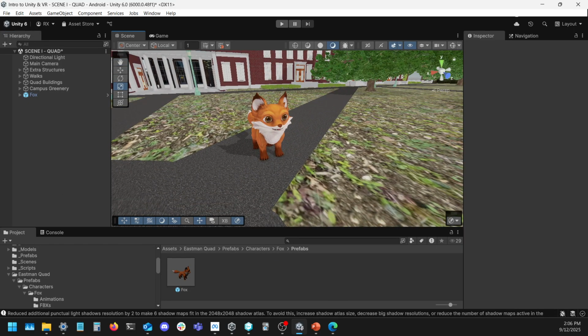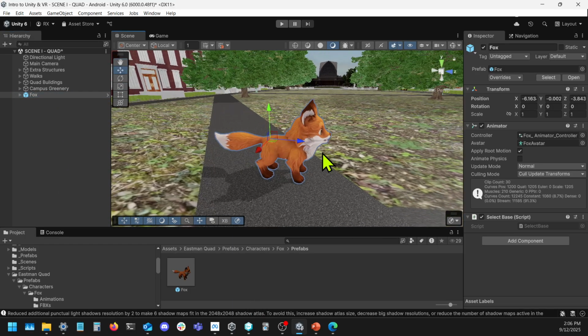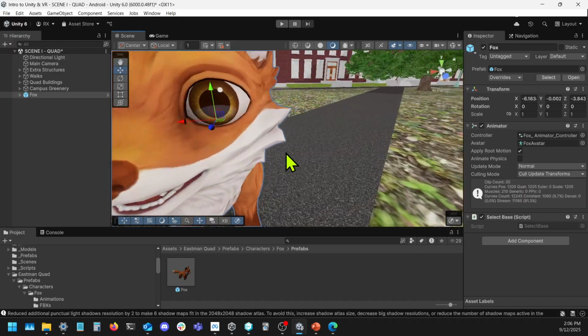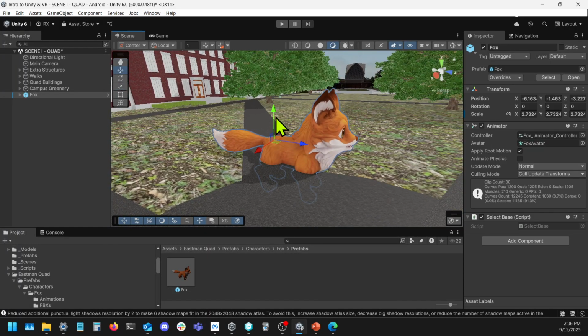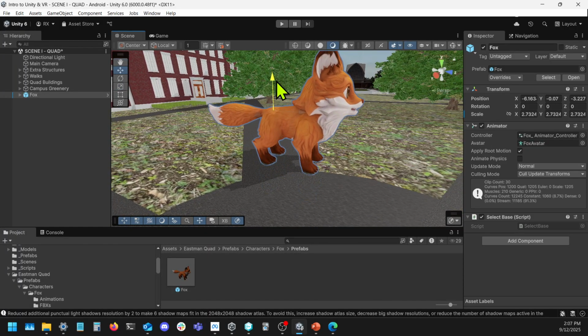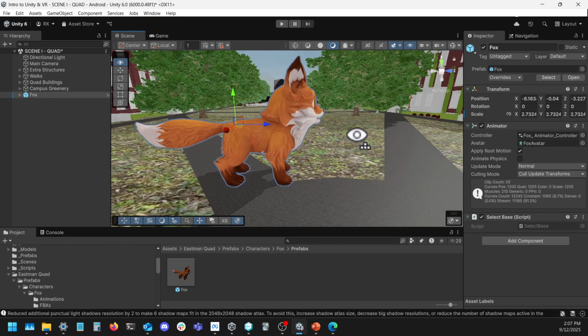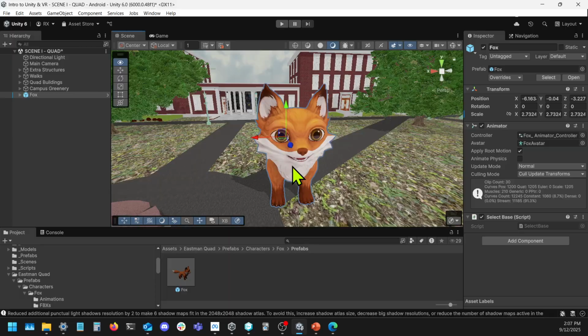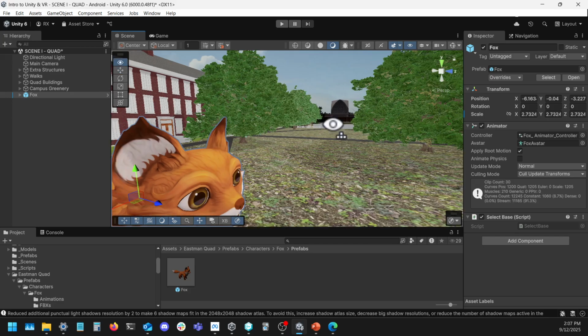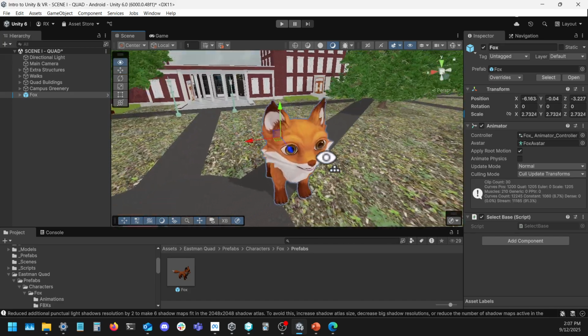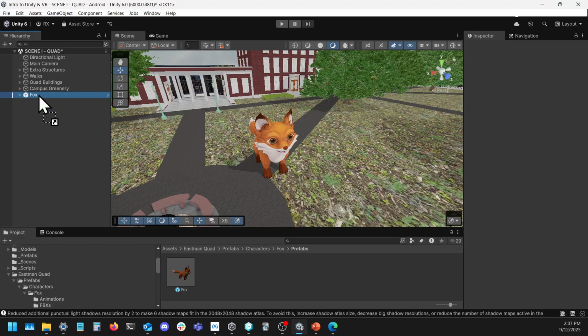The only other thing that we have left to do with this fox right now is we can make a new prefab. So let's say we wanted like a really big fox. So we make a really big fox, and we want to be able to make more of these big foxes all around our campus here. So what we can do is we can actually make a new prefab of the fox.